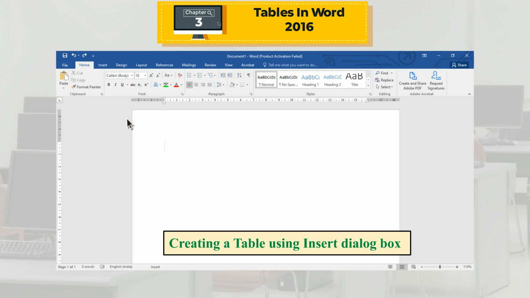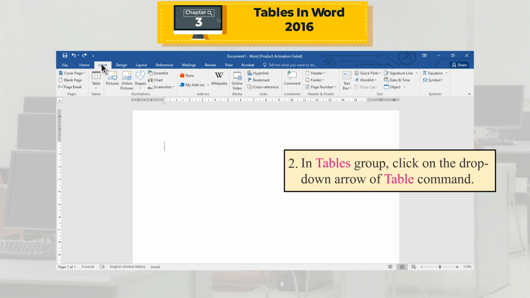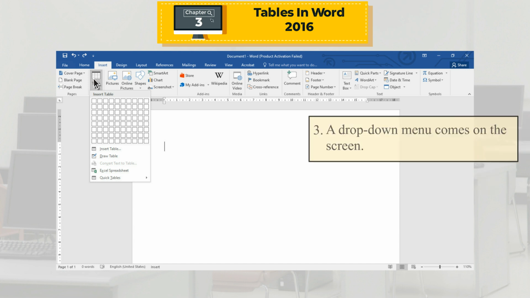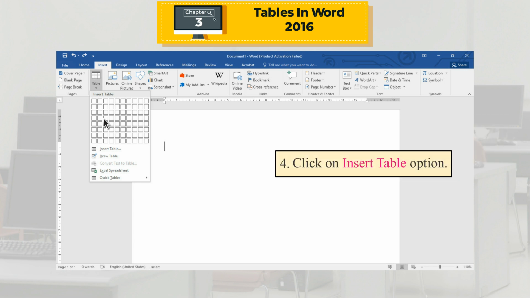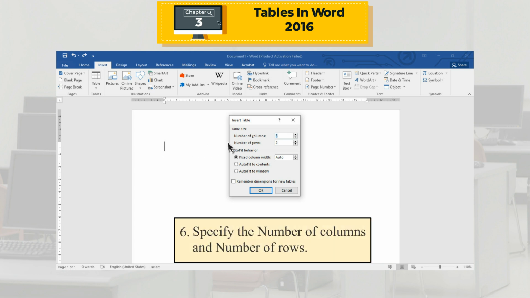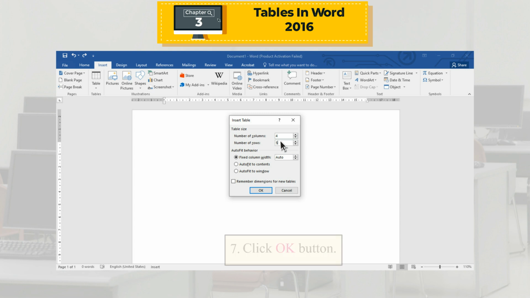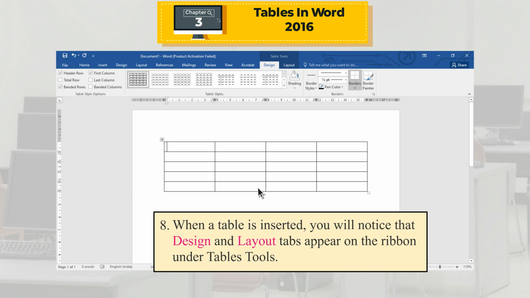Creating a table using Insert dialog box. 1. Go to Insert tab. 2. In Tables group, click on the drop-down arrow of Table command. 3. A drop-down menu comes on the screen. 4. Click on Insert Table option. 5. An Insert Table dialog box comes on the screen. 6. Specify the number of columns and number of rows. 7. Click OK button. 8. When a table is inserted, you will notice that Design and Layout tabs appear on the ribbon under Tables Tools.